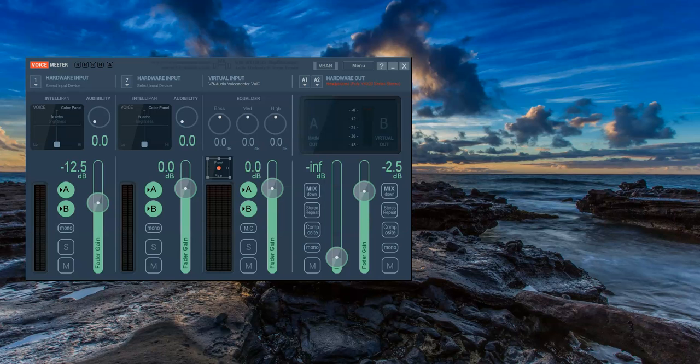In this video, I will just tell you how you can connect two headphones to your Windows 10 machine.